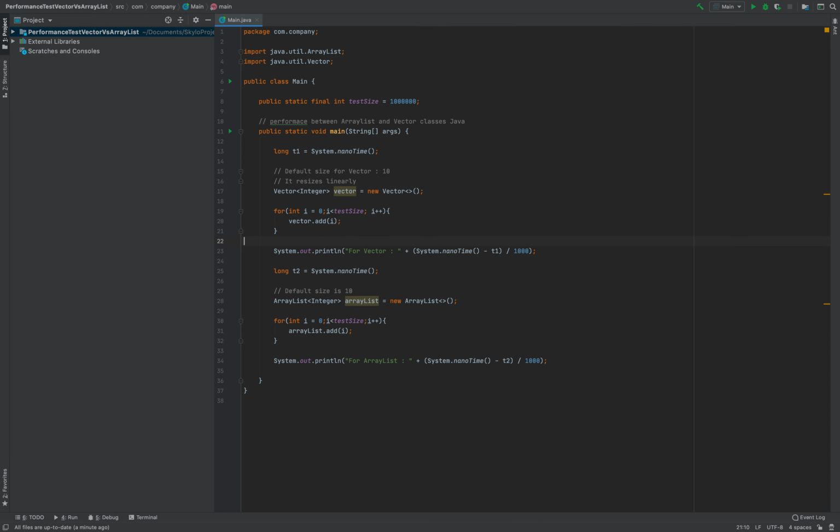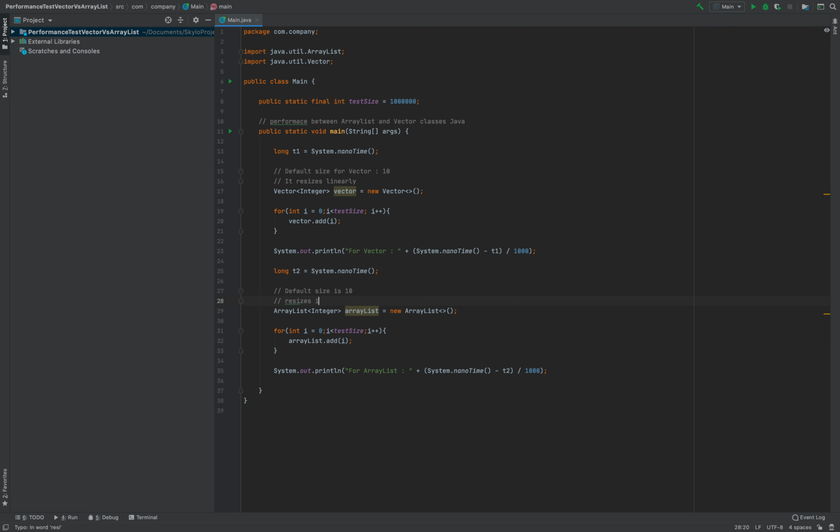Now for array list it's also default 10, but the main thing is that array list resizes itself exponentially. So this is the main difference between array list and vector.